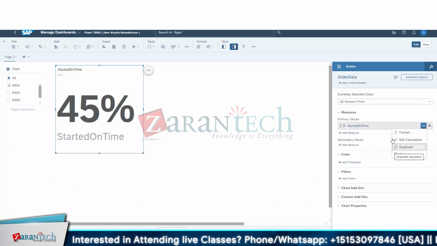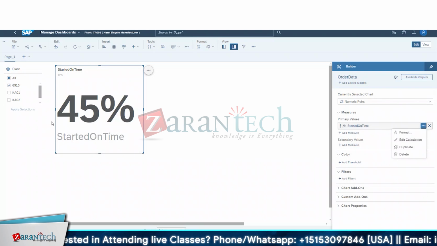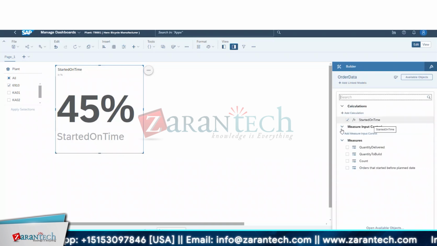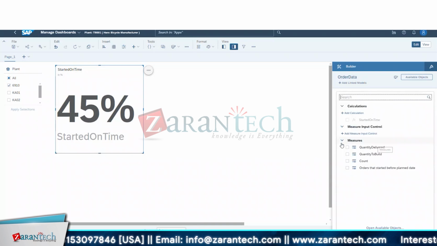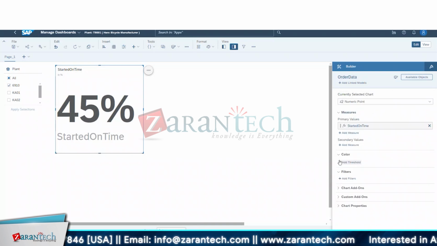What I want to do is put a coloring on this. Like if the percentage is below 30, it should be red. Okay, something like that. I'm going to see how I can do this. But this is the basic idea of how you create numeric data on the screen.